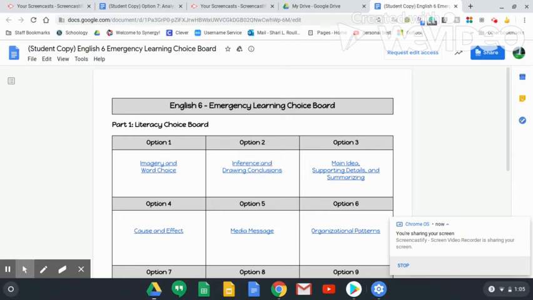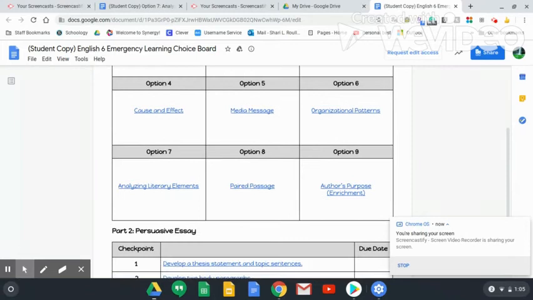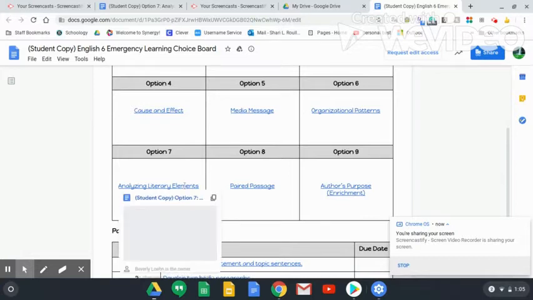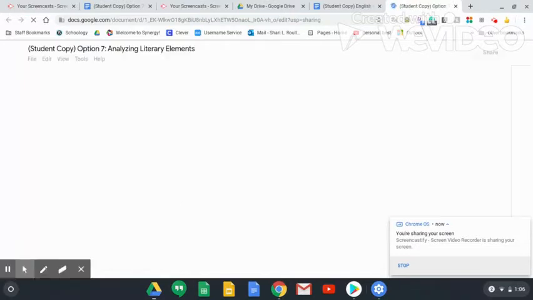Everyone, we're going to be analyzing literary elements this week. So go ahead and open up your choice board here and scroll down to the bottom left-hand corner, option 7, that's titled Analyzing Literary Elements. Just click on the link, drop down, and open up the student copy of the task sheet. This is titled Option 7, Analyzing Literary Elements.